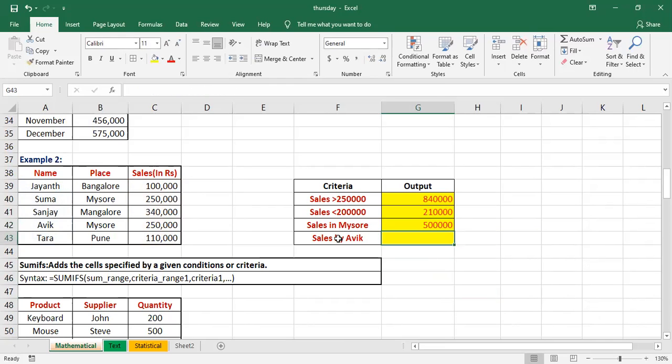Look here. Here I have specified that I want to know the sales done by Avik. Okay. So Avik is the name of the person, and Avik's name is in the name column, right? So what we'll do here, we'll use SUMIF. You have to check the condition. Based on that, you have to select the range. So the condition is Avik. So Avik comes in which range? In the name column. So you have to select first the name column, comma.